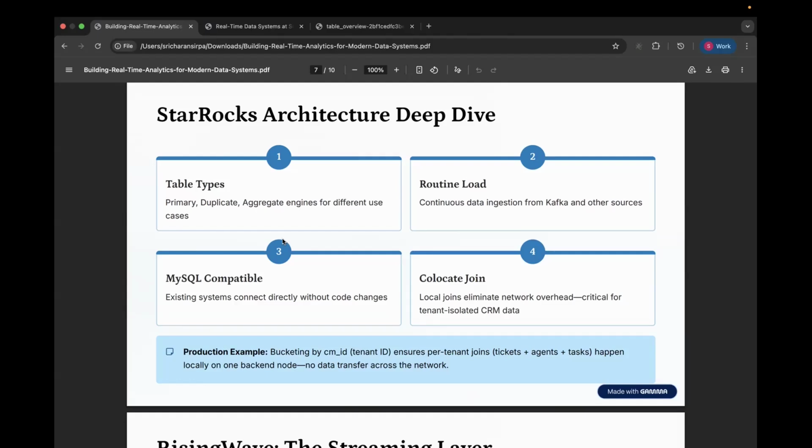RisingWave mainly depends upon LSM trees. It's append-only, so it's very fast. It works with sources, materialized views, and sinks. In materialized views, you can join multiple tables, like streaming joins, and you sink to different destinations. It can be Iceberg; it's natively built around Iceberg as well. You can directly dump data to Iceberg format through RisingWave.